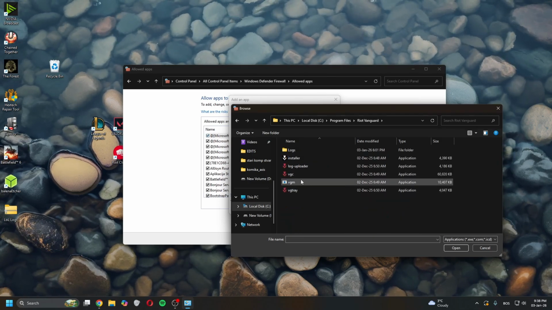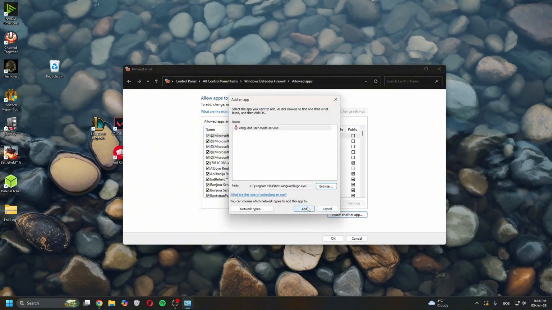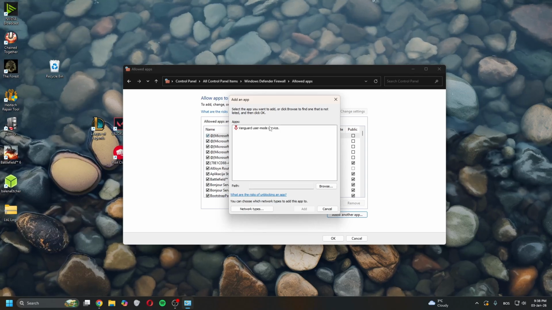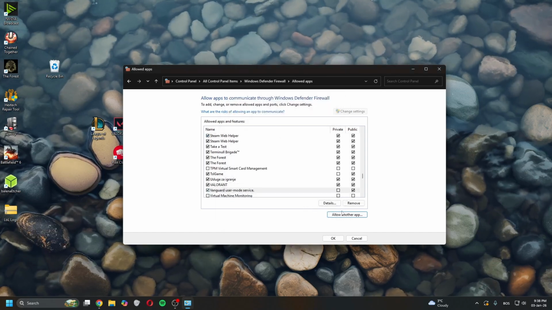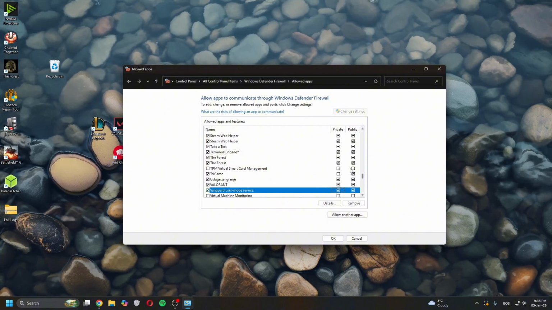Once in program files, simply find Riot Vanguard. Once you find it, look for VGC here. Once in here, click open, and then it will say Vanguard user mode service. Click on it and then click add. And once it's added, tick it for both private and public.